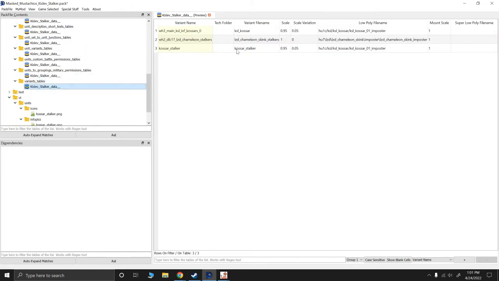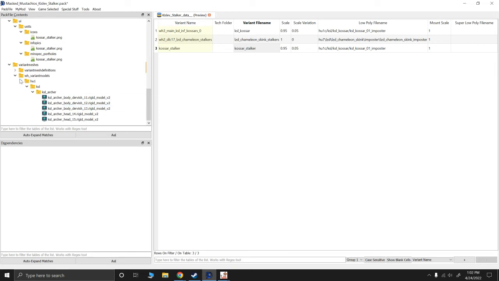All right, variance table. This is where you get sizing and stuff. Basically, I pulled the Kosars as a reference and the Chameleon Stalkers. I didn't really need the Chameleon Stalkers as a reference. I really just need the Kosars. So my variant file name, Kosar Stalker, comes from my variant meshes. That's my variant mesh definition. This is how we link it to our unit. The scale of 100% is the normal height of whatever skeleton you're using. A scale of 0.95, which the other Kosars use, means they're a little below average height. And since it's an all-woman group, I felt that seems reasonable. I could have dropped it even more, but I think this is fine.